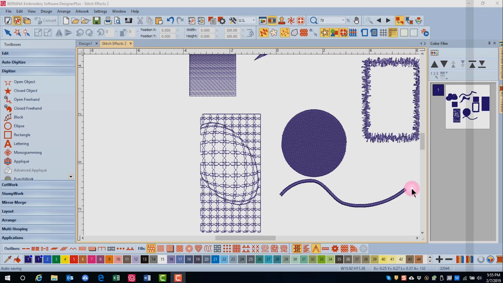The object is grouped after the effect is applied. There are 4 different profiles like those you found in gradient fills. The first 2 are linear and the second 2 are curved. Color blending can be applied to satin, step, or fancy fill, or to satin or blanket stitch outlines.